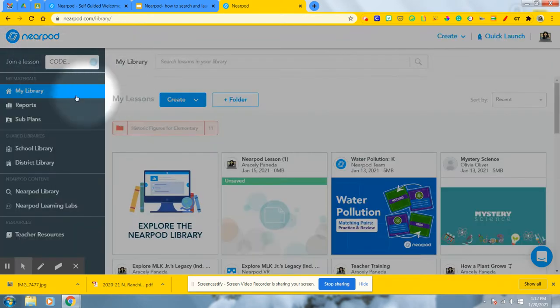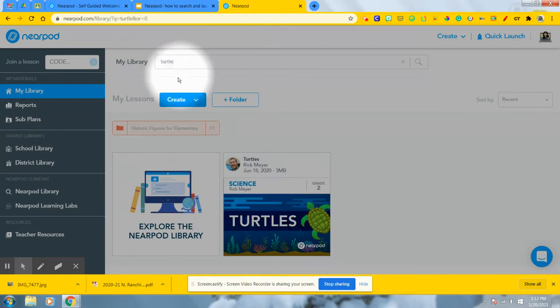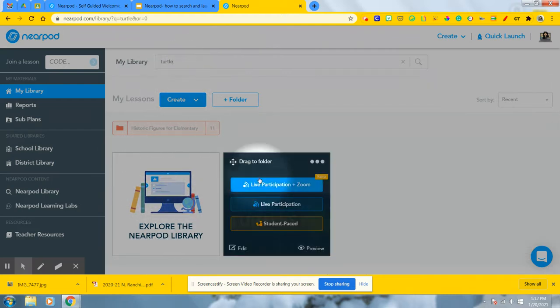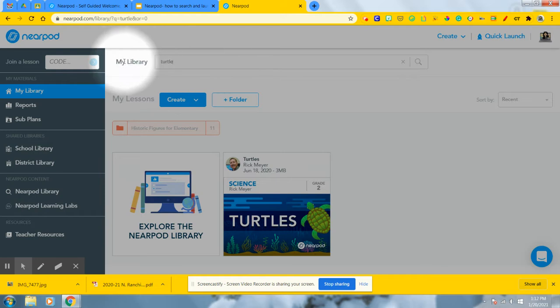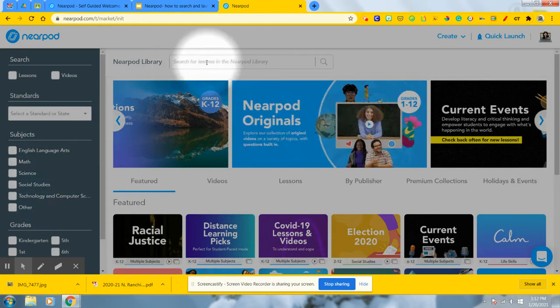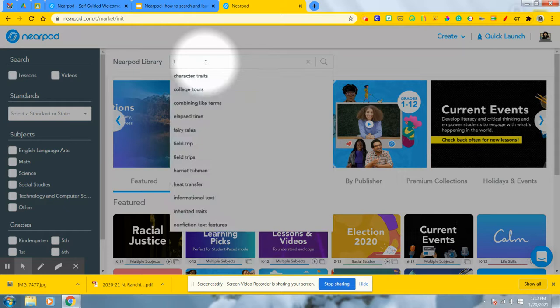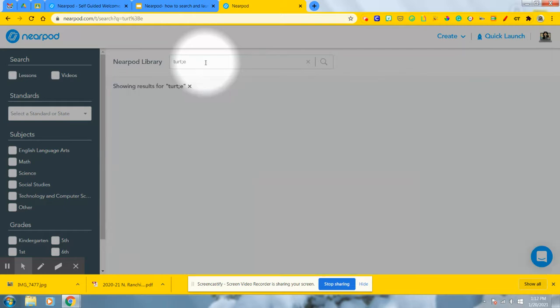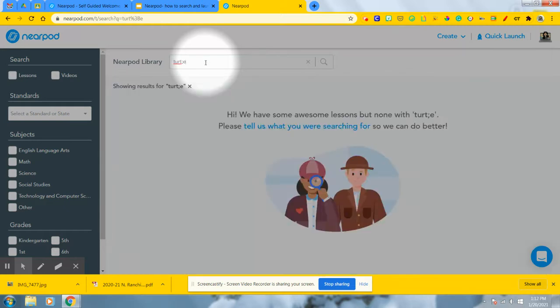So let's go ahead and search for a lesson. You have a couple of options. You can go ahead and search by topic. So if you know your topic, you can just type it in. And it will go ahead and look in your library for any of the topics. But you also have the Nearpod library. So if you click on the Nearpod library, I could go ahead and add turtle, which is my topic. Go ahead and spell it correctly.